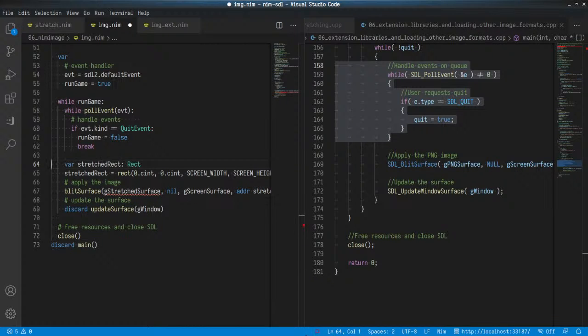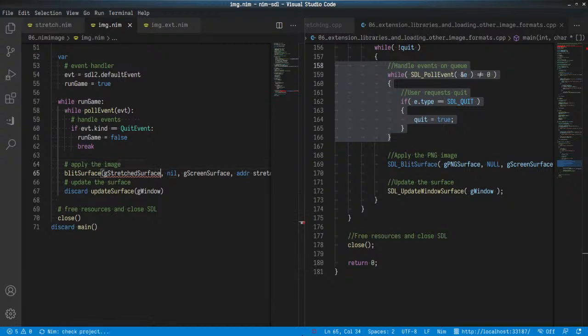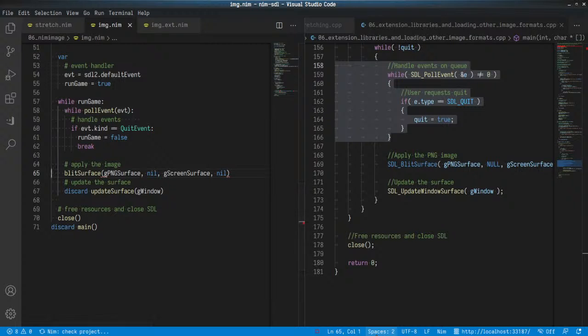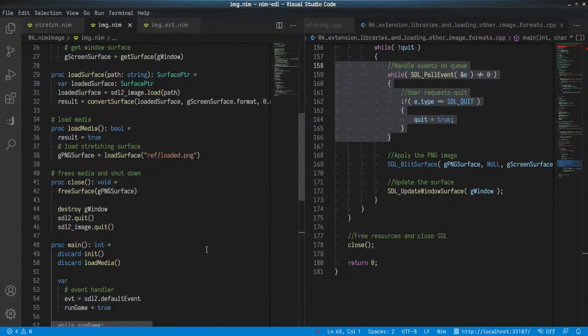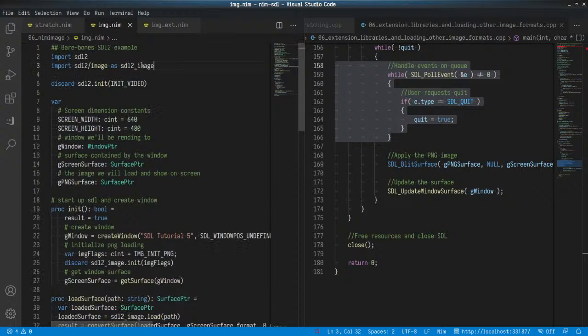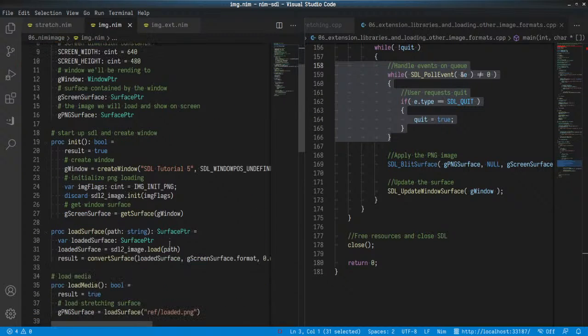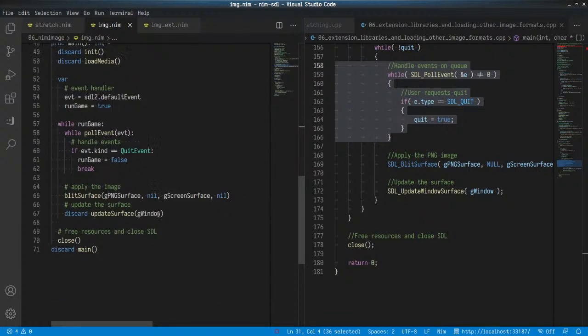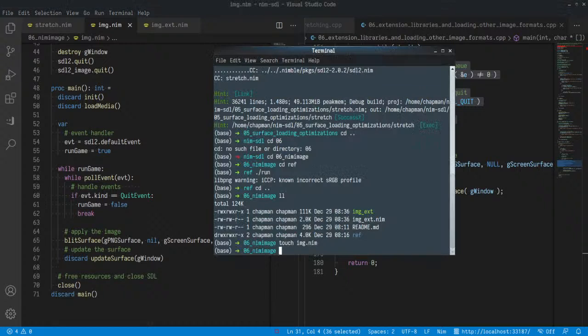There's no stretch rectangle, and we have the surface, nil, screen surface, and the last object, because there's no stretch rectangle, is this nil. And then we close and we're done. So this is all there is. What we introduced in this particular tutorial is this particular import and loading different types of files as per here. And that's really it. So this one's quite straightforward.